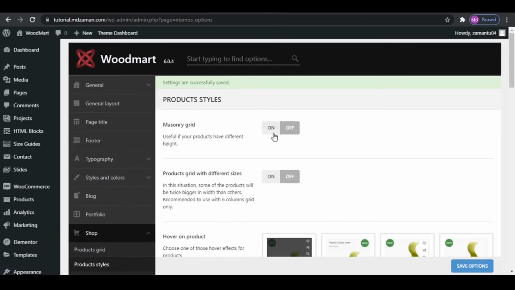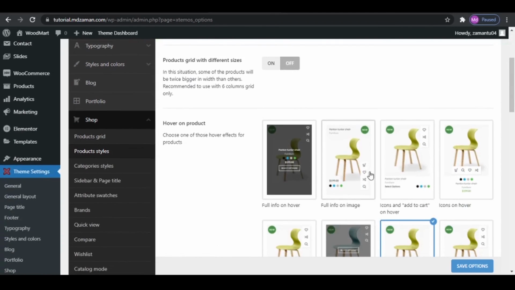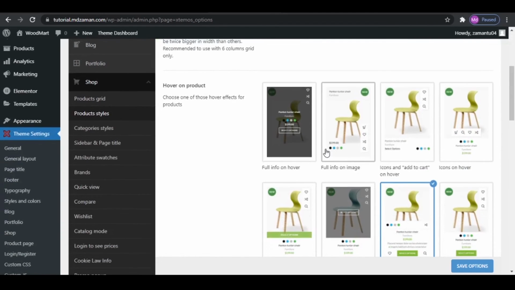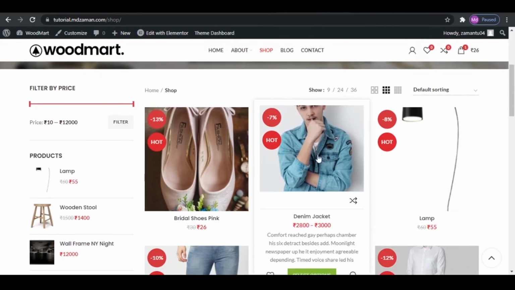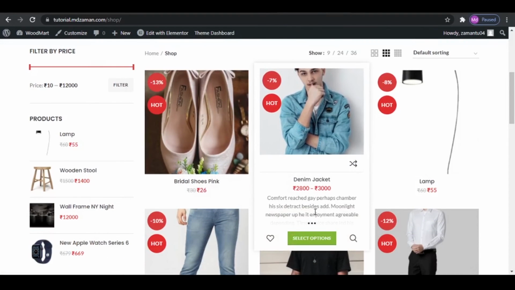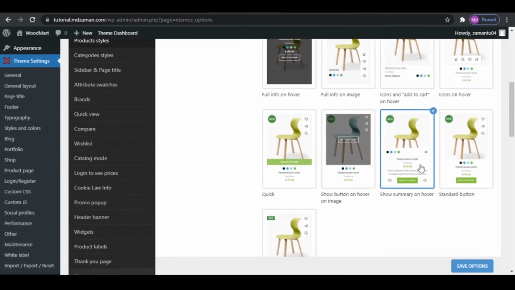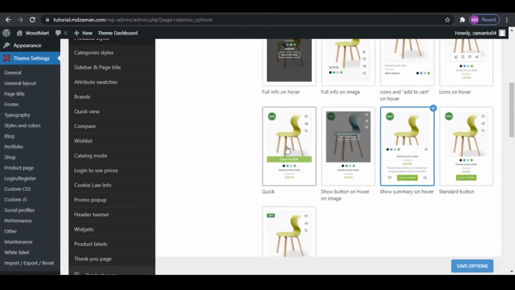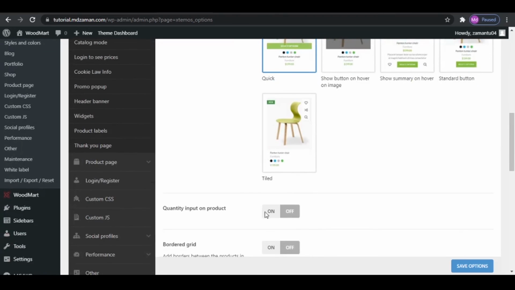Over here we have the masonry grid. I seriously do not like this style. You can find out how it looks, and this is also not something which I like. Now what will happen when you hover over a product? Currently whenever you hover over a product, it is going to show you these options. I do not like this style, so I can edit this. The style I like is the quick view style, and along with the quick view you can also turn this option on, quantity input on products page. Let's find out how it looks.